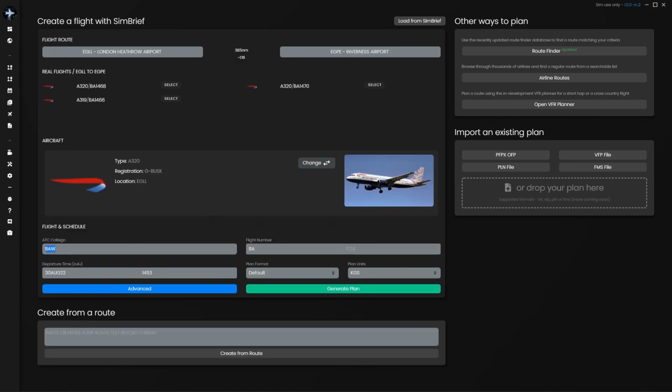So the call sign would be SHT 236. We'll put 236 here, and this is the departure date and time. Again, you can change that here. The plan format, just keep it as default if you're not sure. Kilograms or pounds, so kilograms. Now, the import from existing plan, we're not going to go over that in this tutorial, but it is very self-explanatory. You can just drag and drop or use different systems here to get flight plans, unless you're not using SimBrief.